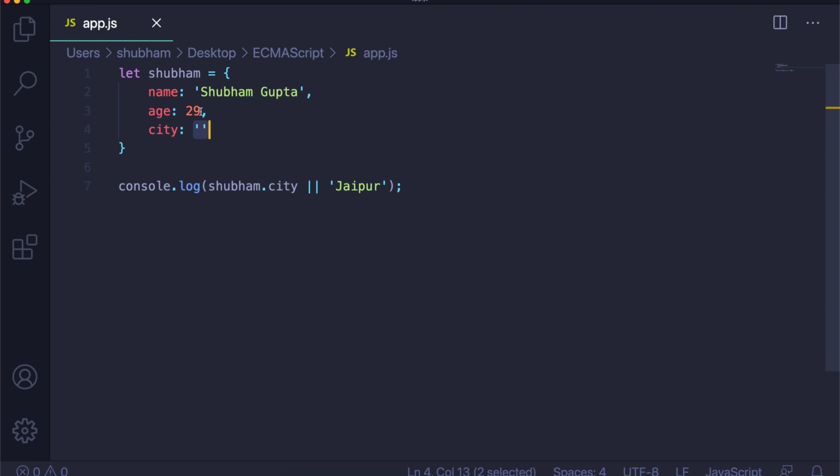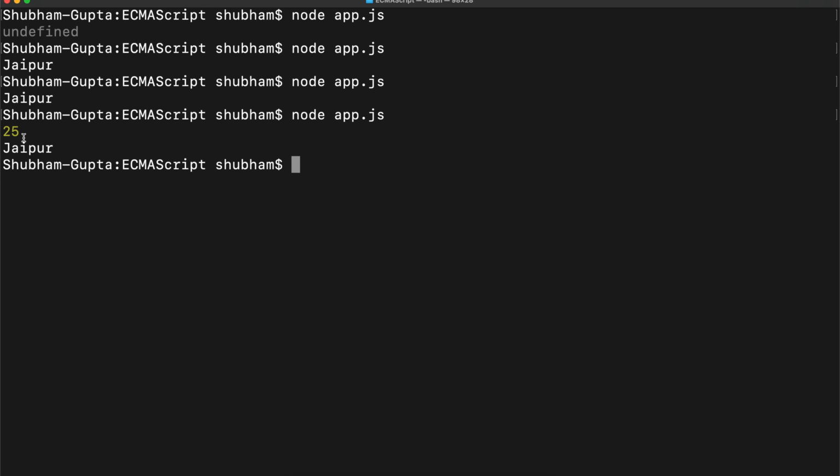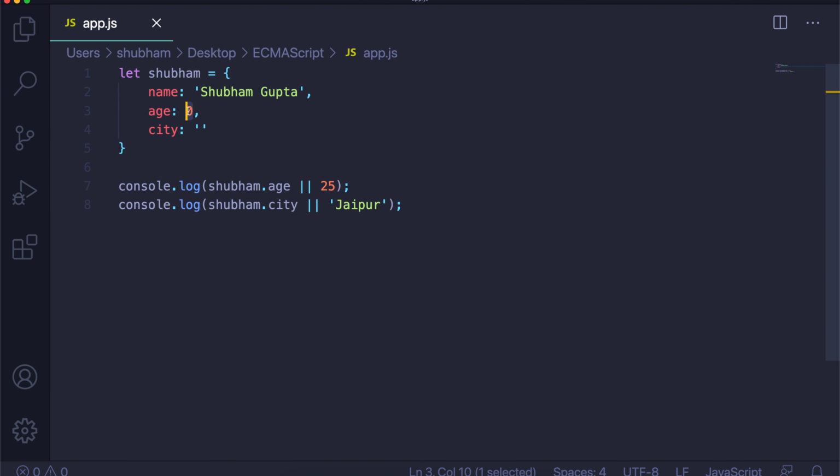Similarly, if we want to print the age, Shubham dot age, and if the age is 0, in this way we can have the general age which is 25. Save this, run this. So it shows 25 and Jaipur, even though 0 can be the age and the city can be empty. This actually runs as a boolean operator: if the value is false, then it will run the default; if it is true, then it will work.